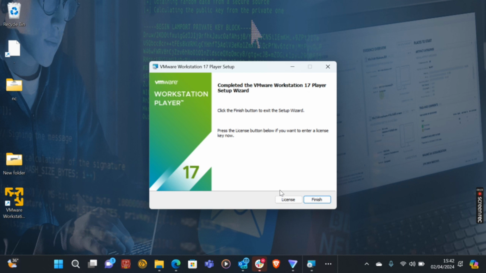Okay, so you can see the installation is complete, but you can see I have two boxes here. It says complete the VMware Workstation 17 Player setup wizard. Click finish button to exit. Press the license button below if you want to enter a license key. Like I earlier stated, it has a free trial period of 30 days if you don't have a license. But if you do have a license, you click on license now and input your license.